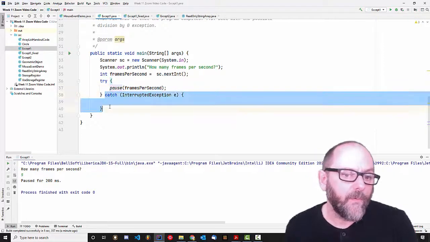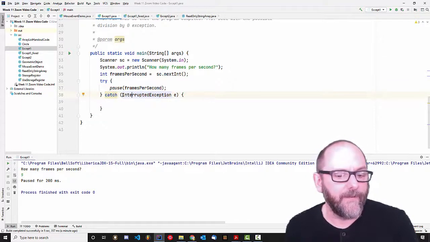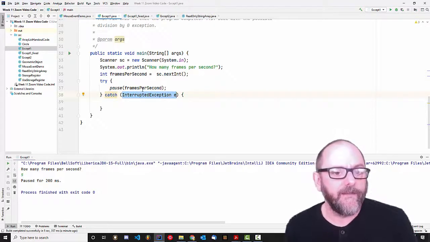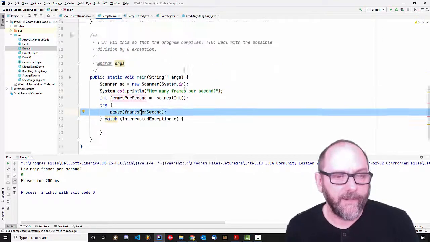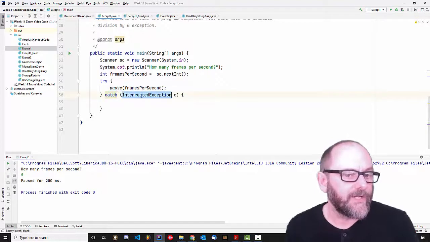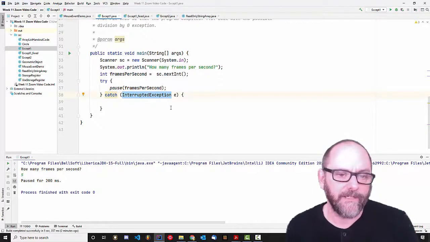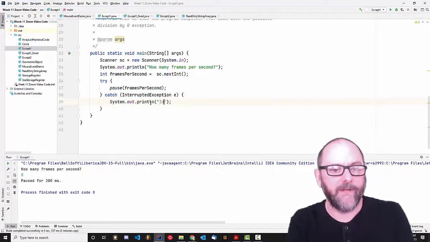And then we can put one or more catch blocks after it, and these probably look almost like method declarations, like there's a parameter here. So basically, if the pause method throws an exception of any kind, we're going to come to the catch block and check to see if it matches the type that's here. If it does, then we will execute the code in the catch block.